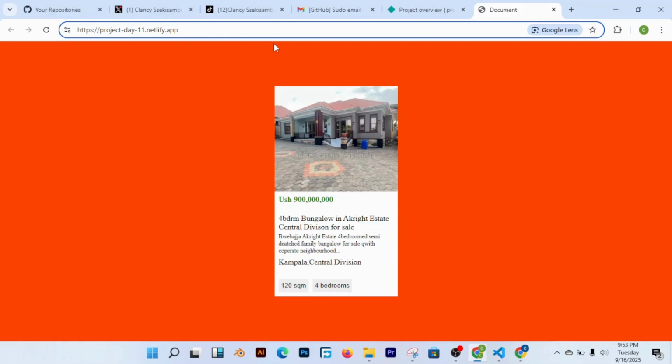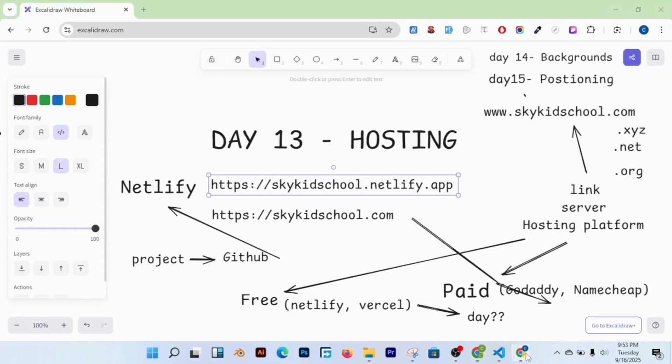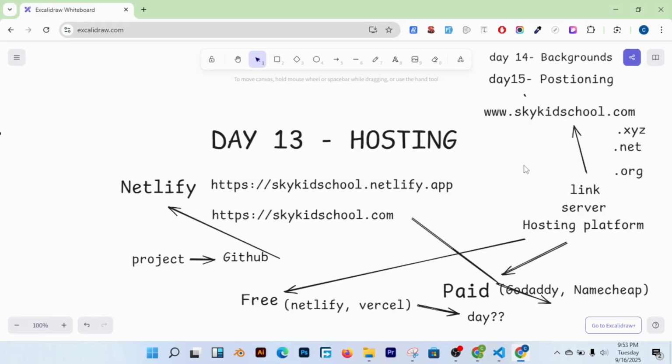So members, if you are really stuck at this level, you can reach out to me. I can help you. This is what we have started today. You can open this link and see it. I've taught you about hosting. You're not going to face any challenges whatsoever about hosting. Hosting is the same, just the servers change.